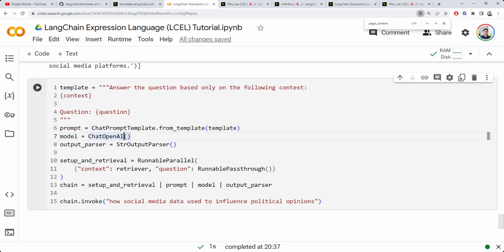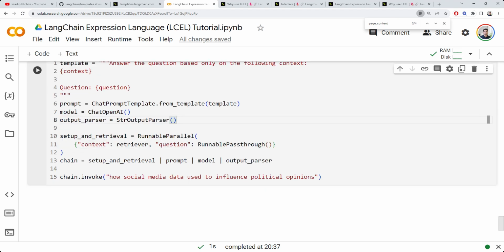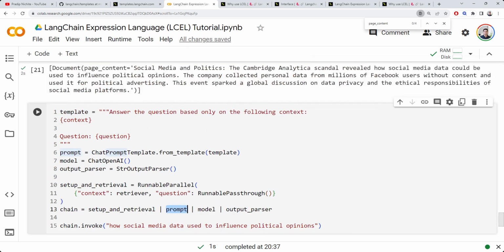Again, we're going to use some OpenAI model. We require the output parser, and then we're going to create the chain. But before that, we know we're going to require the prompt. We need to pass that prompt to the model, and we got the output parser. But before we construct the prompt, we need to actually retrieve the context from the retriever. So the first step is actually getting values for the context and getting values for the question. And this is nothing but what we have defined here separately.